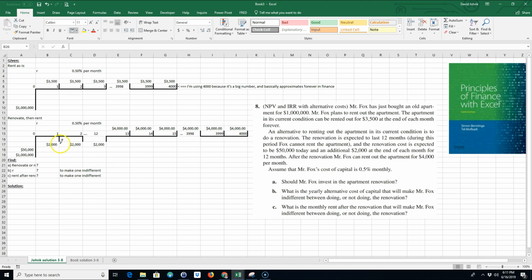All right, and then it's going to cost him $2,000 up to the 12th month, and then finally at the end of the 13th month, he's going to get the $4,000. Again, we're going to do that forever, so I'm just using 4,000 months. So I'm going to solve this now. I'm going to hit escape to get out of that drawing mode.